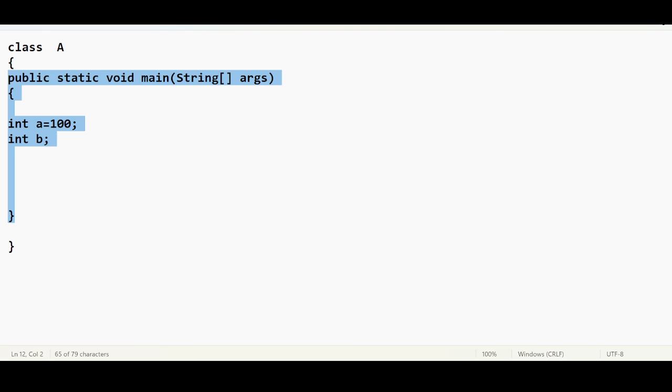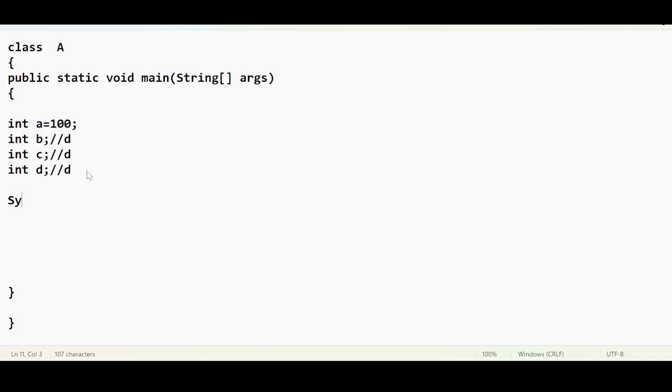Now you tell me, if I do integer b, integer c, integer d, what will be the output in the console? Tell me. Output is going to be empty, right? Because this is the declaration, no issues. You can just keep it declared. The problem comes when you try to access it without the initialization.